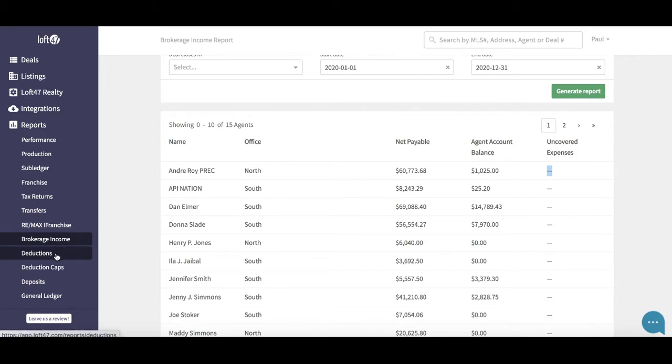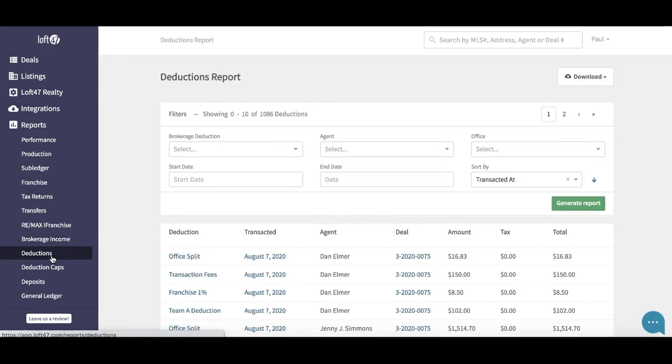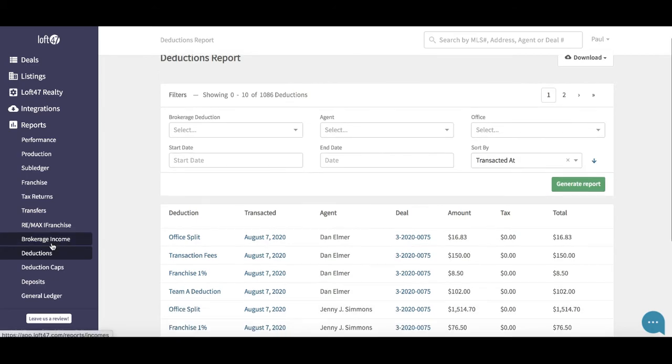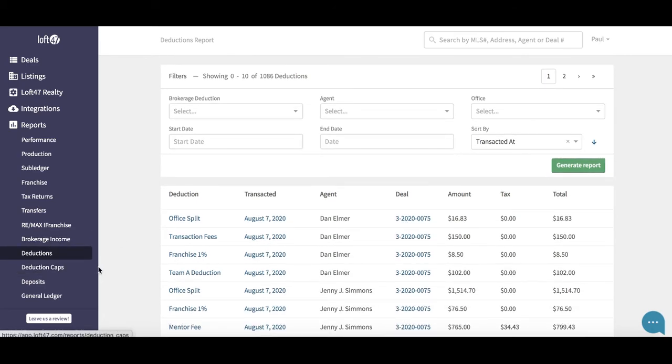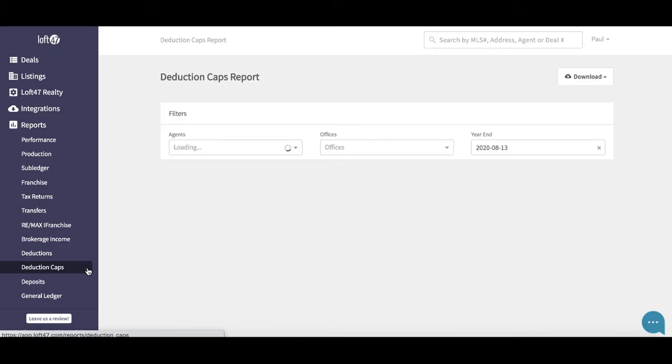And then a few more options on this left hand side I'll touch on briefly. Deductions report, which is a drill down into deductions. We've got the Deduction Caps, where you can run this report and you can see exactly where your agents are up to in relation to their cap. So if you have agents that have split fees where they have a certain level and certain caps, this report is the one for that. And you can just run it straight off the bat. You don't have to adjust any of this actually. You can just download straight away into a CSV or Excel.